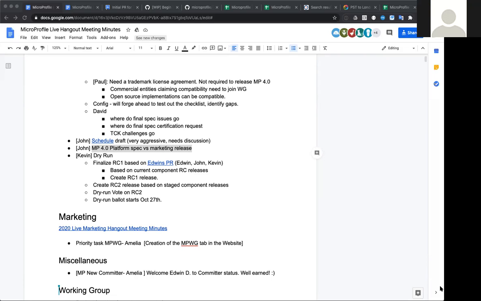Well, it's not in order, so part of this process is that when we submit a particular specification for ballot, so let's say we do the MP 4.0 platform specification, we have to have a compatible implementation available. That's what's defined as part of the specification process. So it's not a matter of how many compatible implementations we might have down the road. One has to be available when we submit this for ballot.